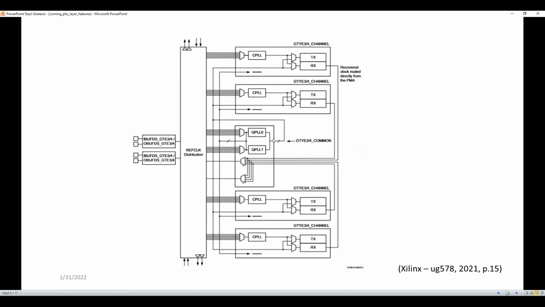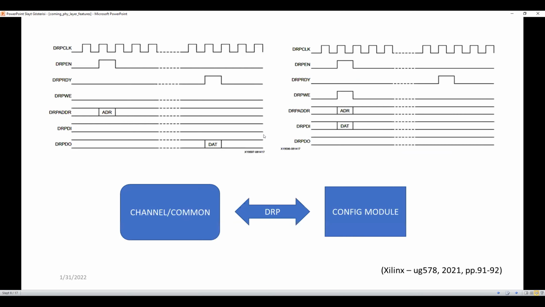So in our case, we want to use this QPLL0 and QPLL1 for 10G and 25G switching. If it's required that some of the channels are working at 25G and some of them are working at 10G, both QPLLs will be on. I will explain later. And we have a DRP interface Alex told about.